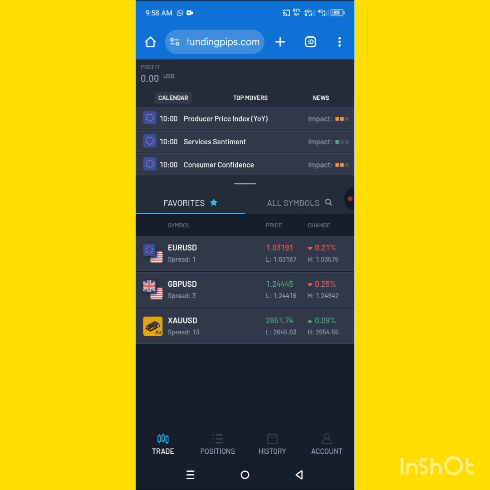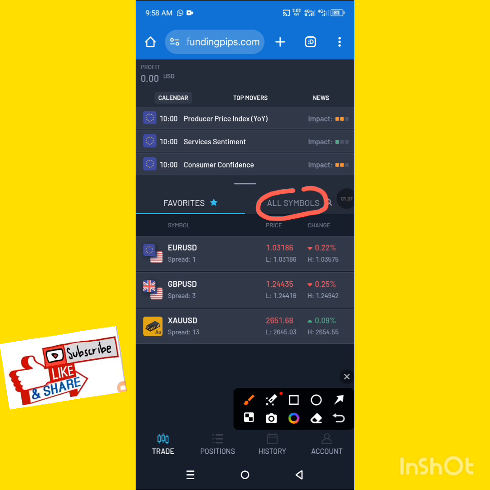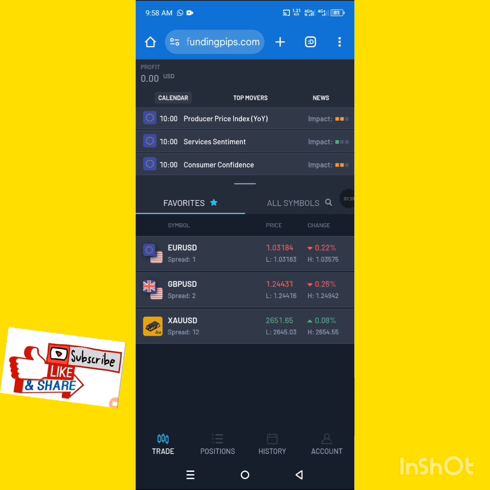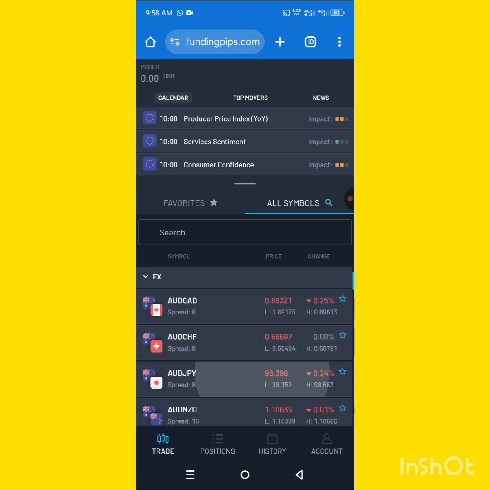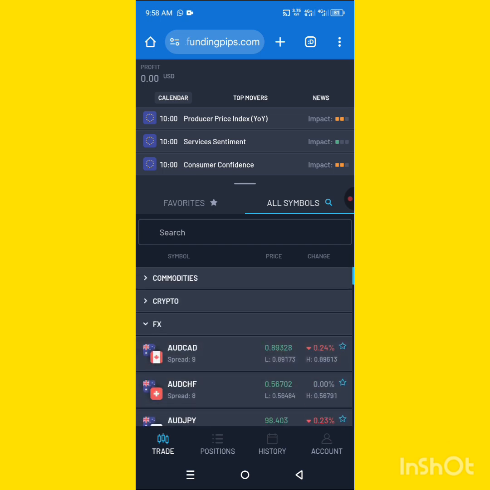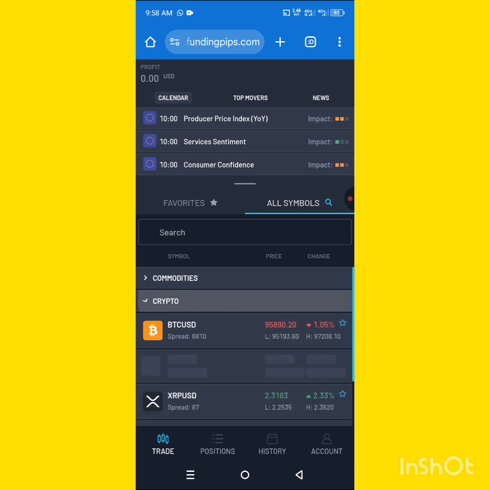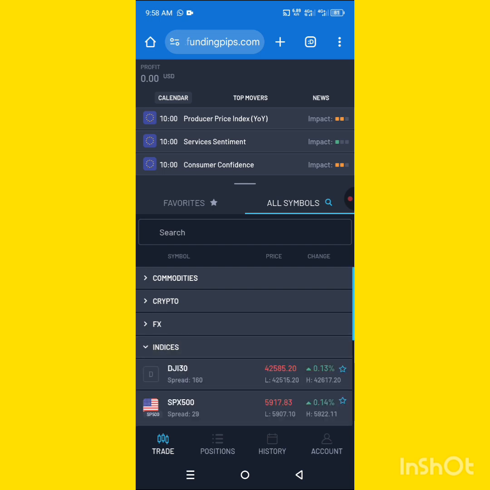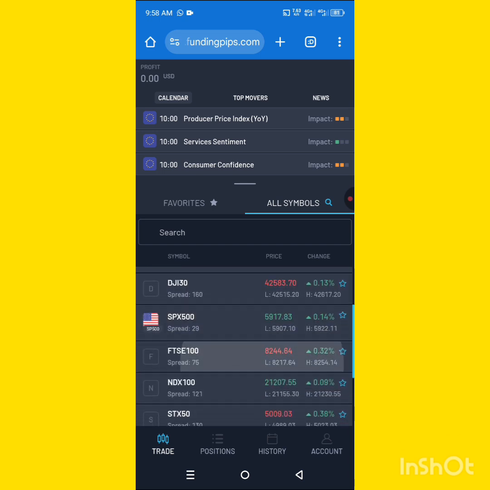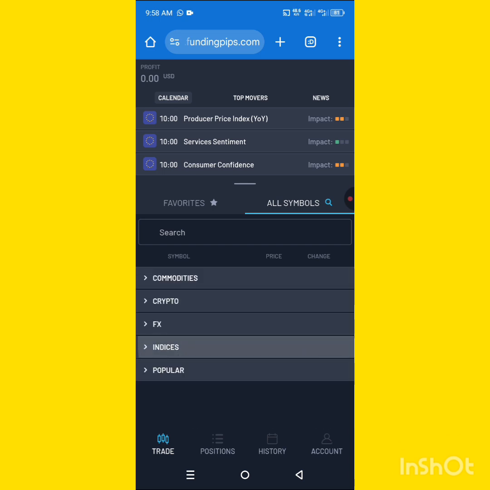So at this point here where they say all symbols, you can click on there to add currency pairs. You click on there, you can see forex, any forex currency pair you want to add, you can add it there. If you trade Bitcoin, you can add it from here too. If you need indices like your US 30, Nasdaq, S&P 500, all those indices, here they are.